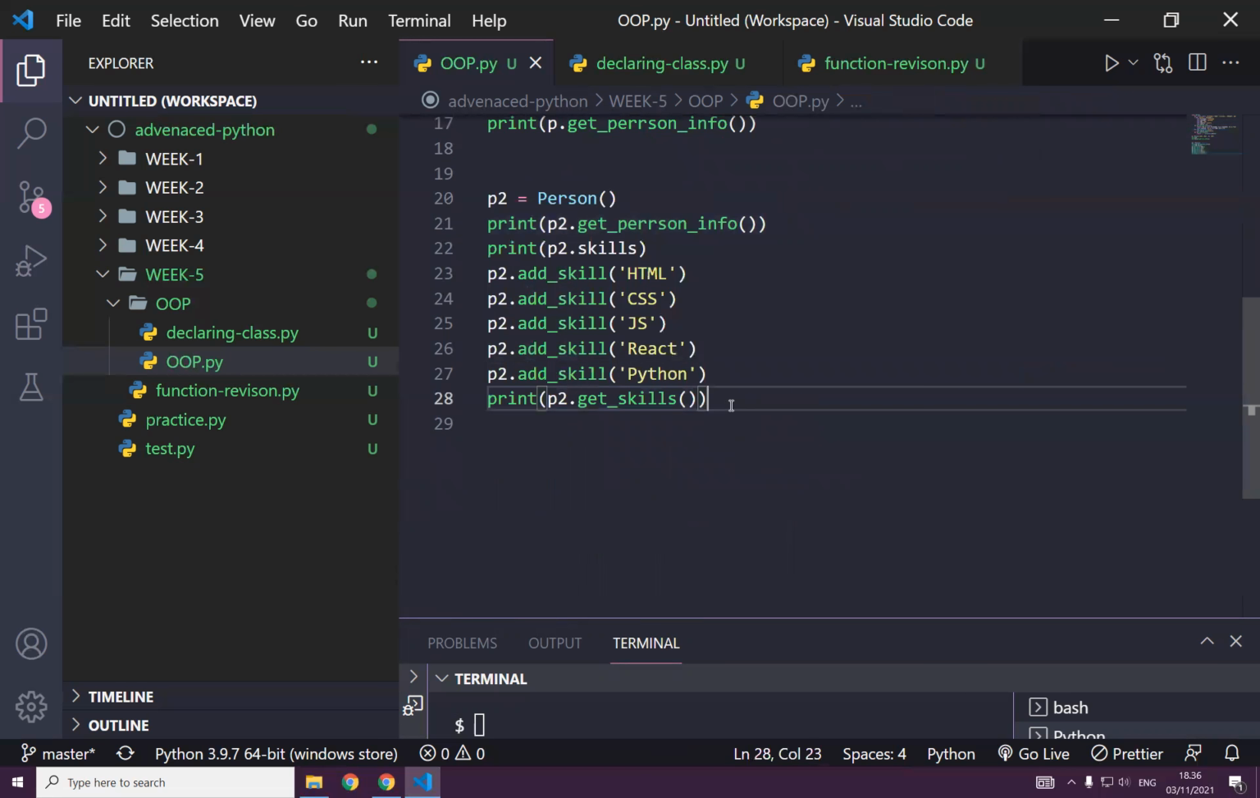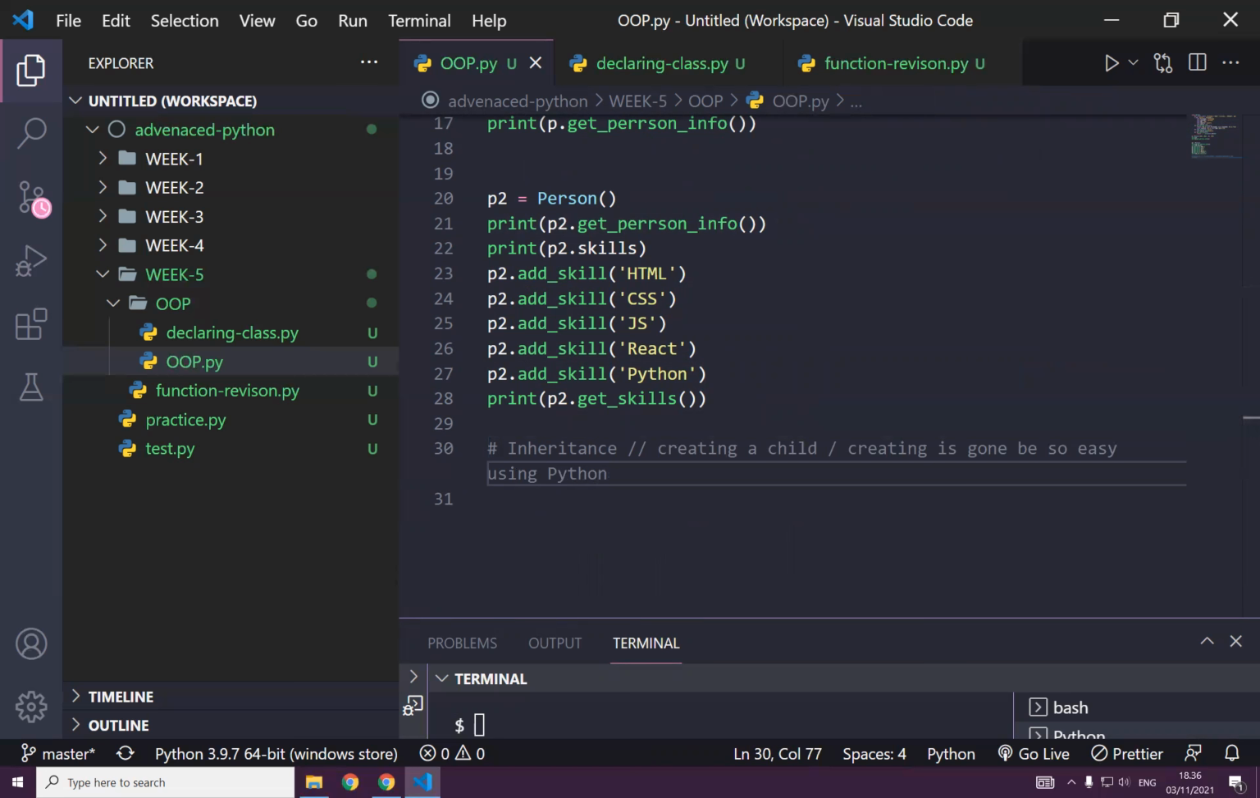After the break, what are we going to learn? Inheritance, or actually creating a child. And creating a child is going to be so easy using Python. Yeah, let's have a 15 minute break.